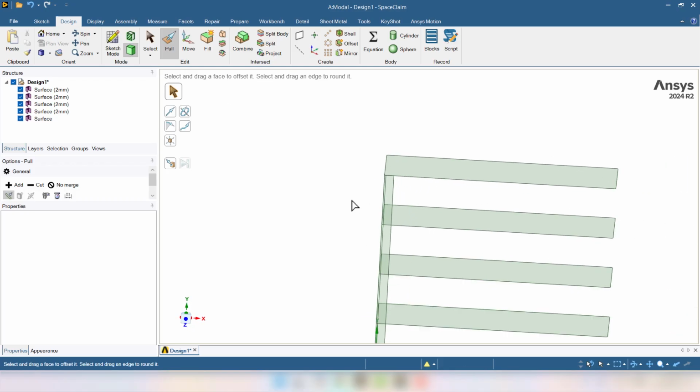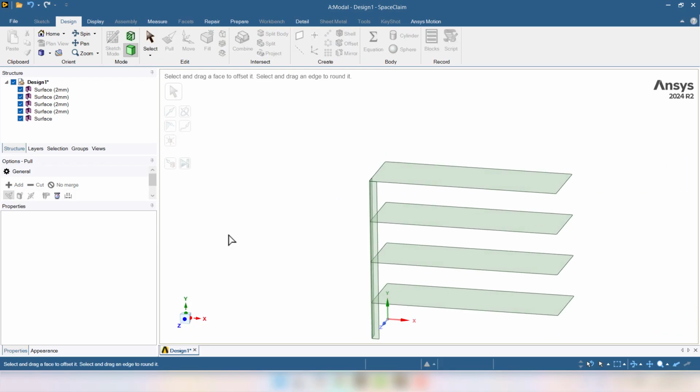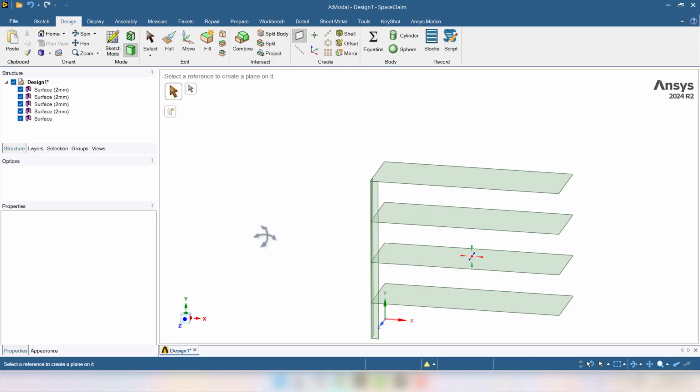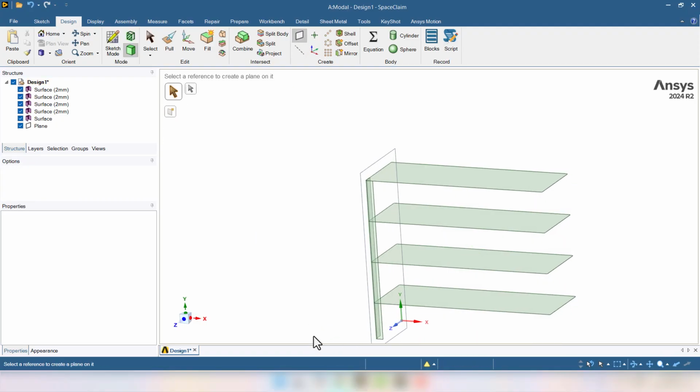Each deck has 4 bracings, so I'm going to use the Mirror tool to create the remaining 3. To do that, I need to add 2 planes in the middle of the decks, which we'll use as mirror references. I'll go to the Design tab and select Plane. Then I'll click along the X direction and the Z direction and press Escape. Now 2 planes are ready.